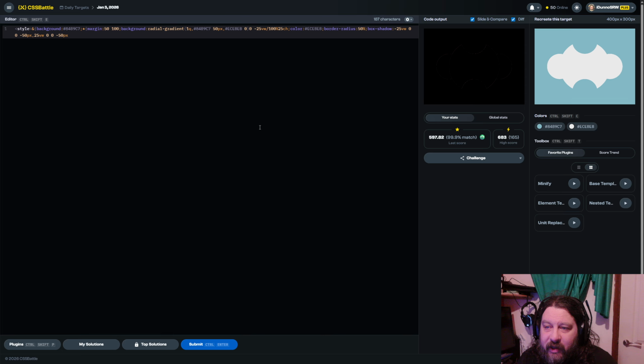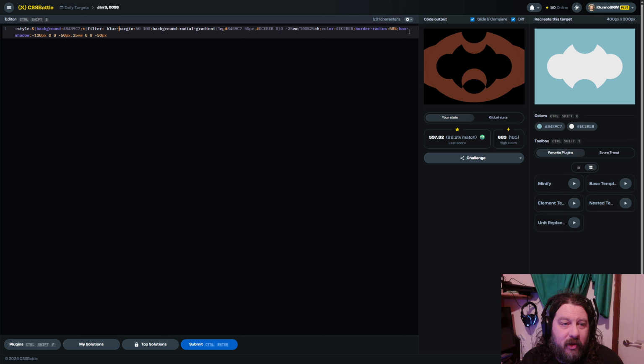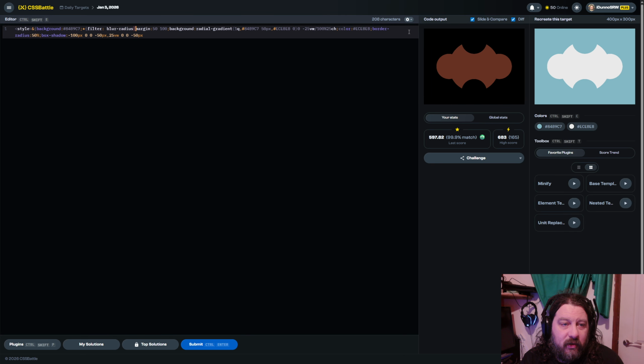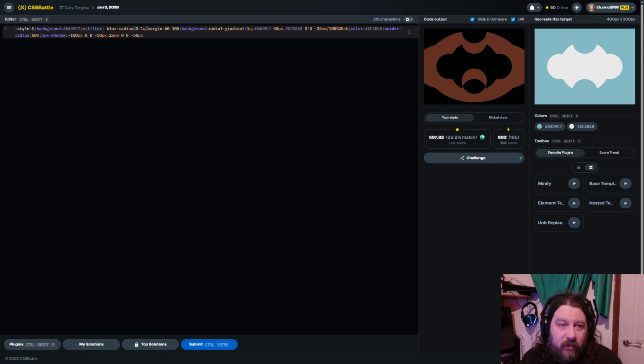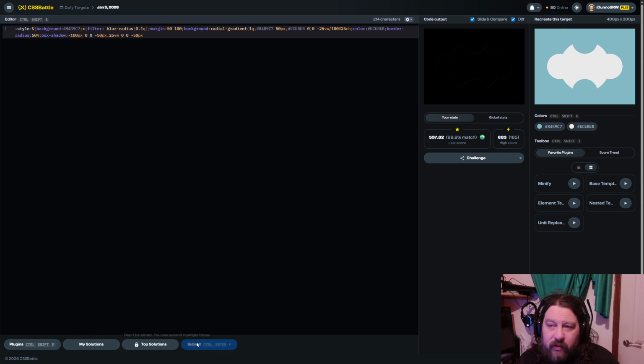Just looks like border radius doing me in. So you can't really do it that way, unless this is just slightly more. No. I think you might need to do a filter blur radius 0.1Q. See how that goes.